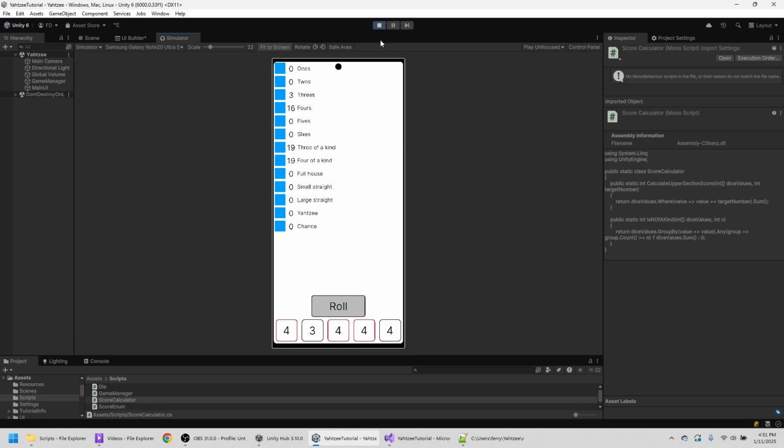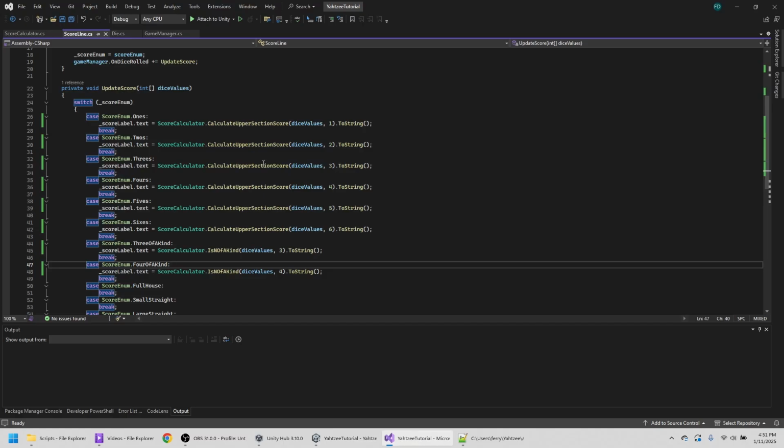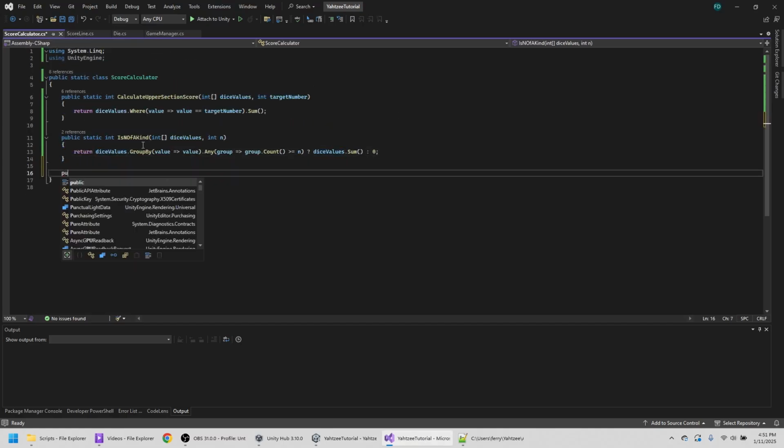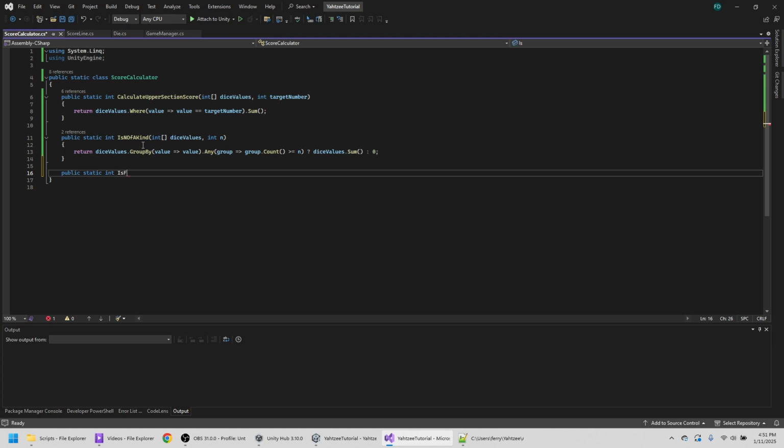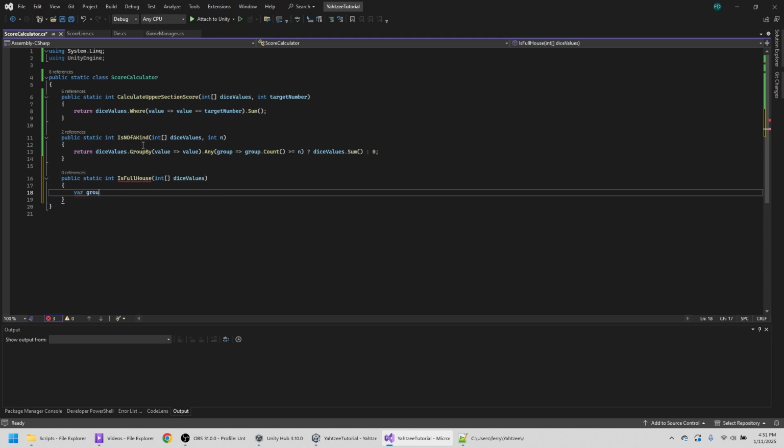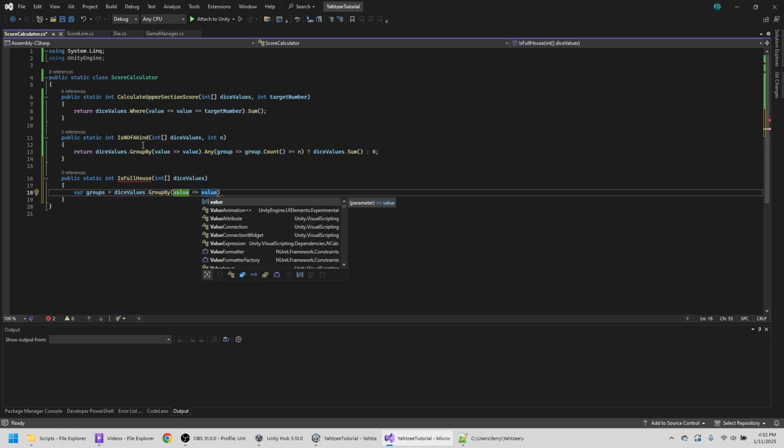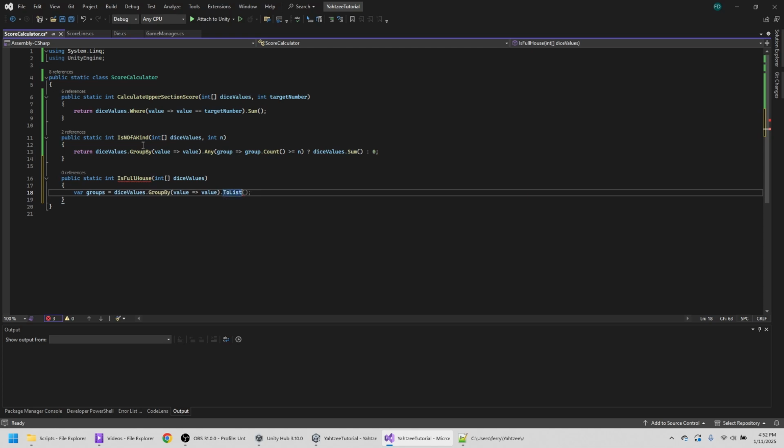Next up is the full house. Back to the score calculator and create a method for that called isFullHouse. Here we only need the dice values. We first need to get the groups in the dice values, same as we did before, and make it to a list. If there would be a full house in the values, we should have two groups now in the groups list. So we can return groups.count equals 2.